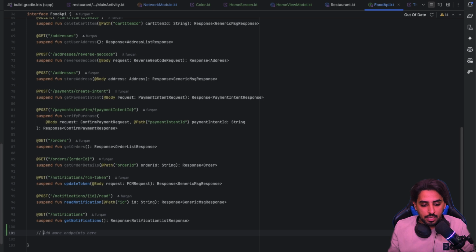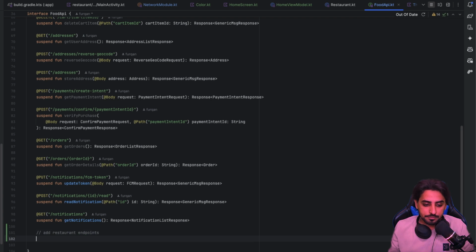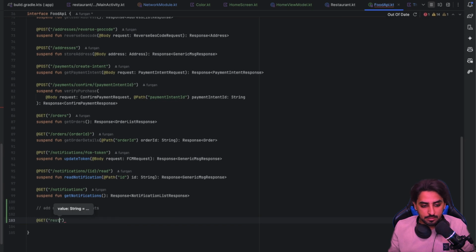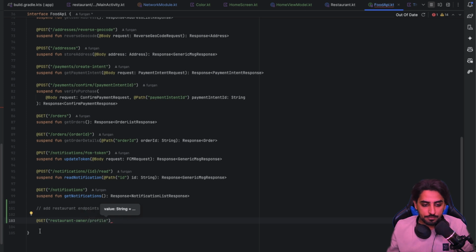Right now I'm going to add restaurant endpoints. Okay, and now as you can see, as I mentioned, over here we will basically set up restaurant owner slash profile. I think that should be the endpoint, and we'll create this function now.